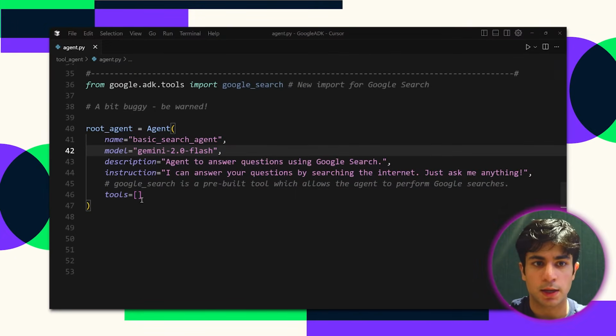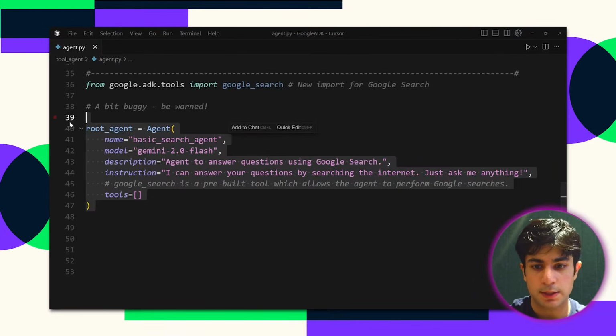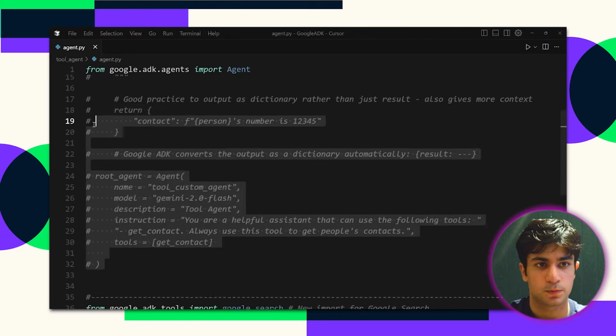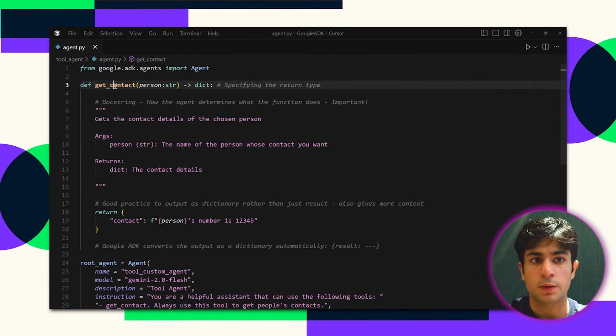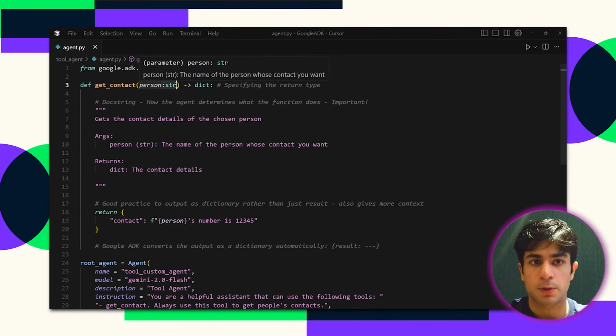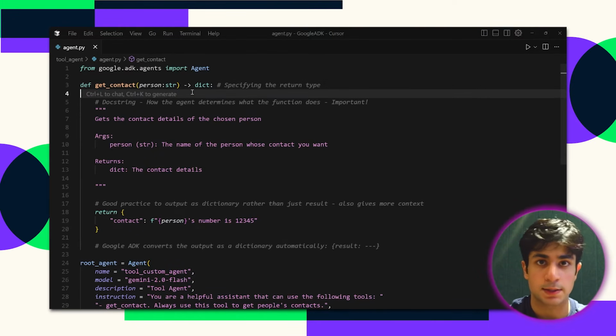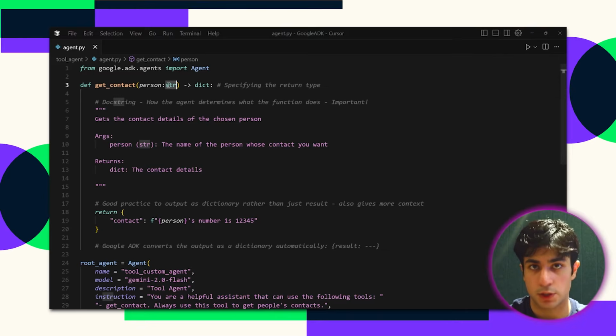Going back to the code here now, I'm going to comment this bit out, and I'm going to uncomment this. Okay, so now this is a custom tool I've created, get contact. Now, there are a lot of things to note here, so let's go through one by one. This is the parameter. It must take a person's name, and it has to be in the format of a string, and it should output the answer, or the return, as a dictionary. And you can see I'm specifying the return type.